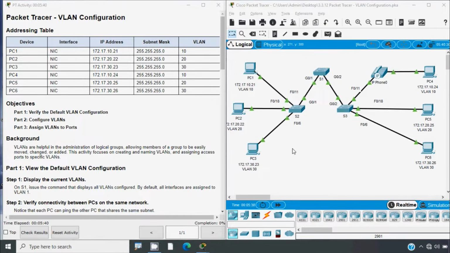In this video, we are going to discuss the CCNA version 7 Packet Tracer activity, VLAN configuration.